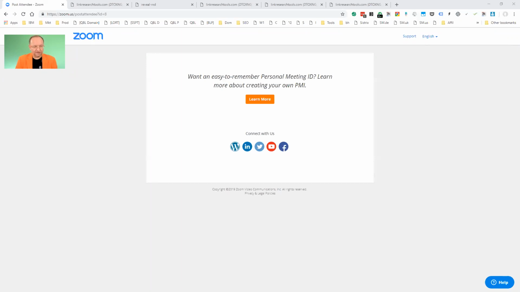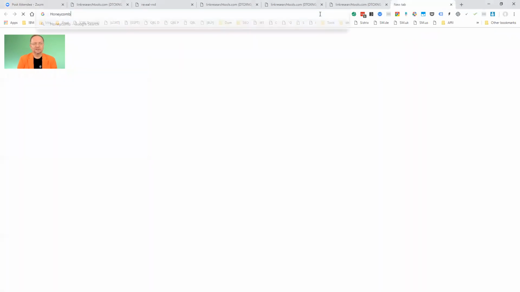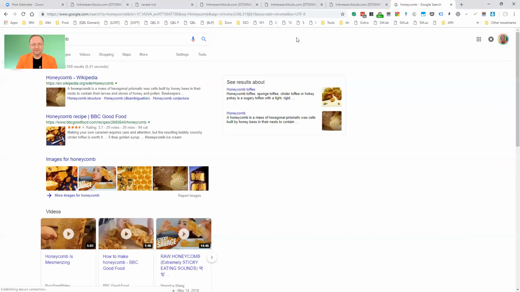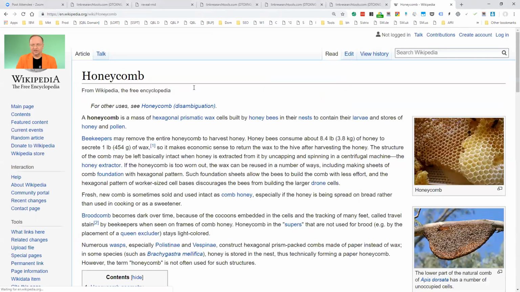The image aggregators. What's honeycomb? Honeycomb. Interesting question. Honeycomb is a mass of hexagonal prismatic wax. What? That looks like autocorrect, Hector.